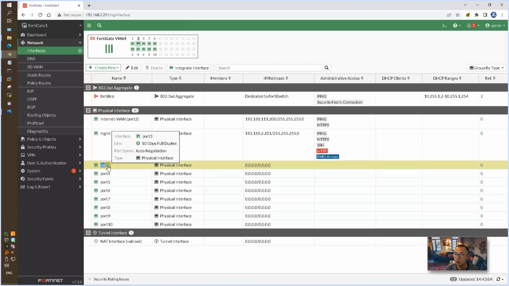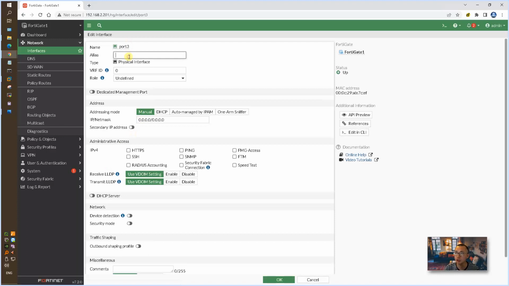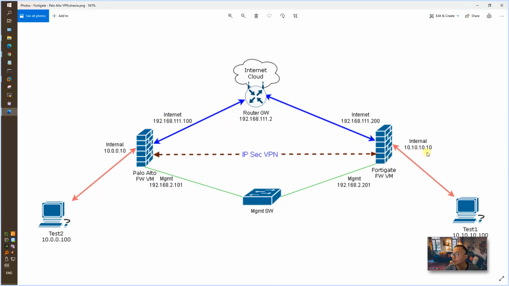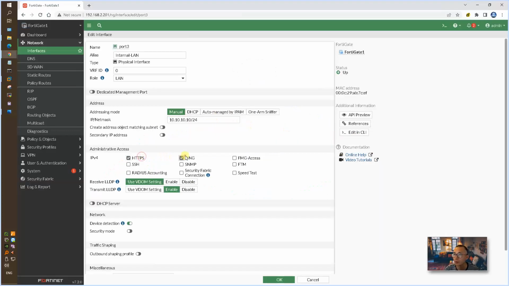For port 3, which is our LAN interface, you also can call it internal. You can define role as well. Based on our topology, the IP is 10.10.10.10. Also, I would like to enable HTTPS and PING for this interface.